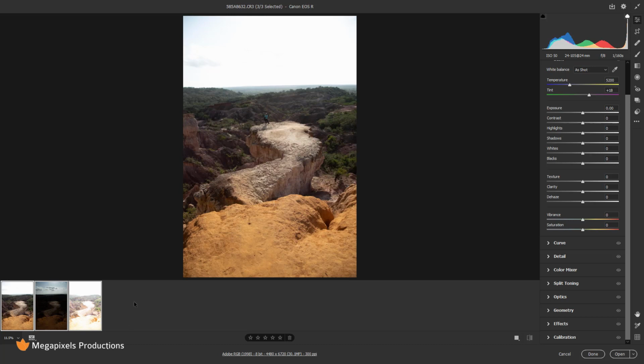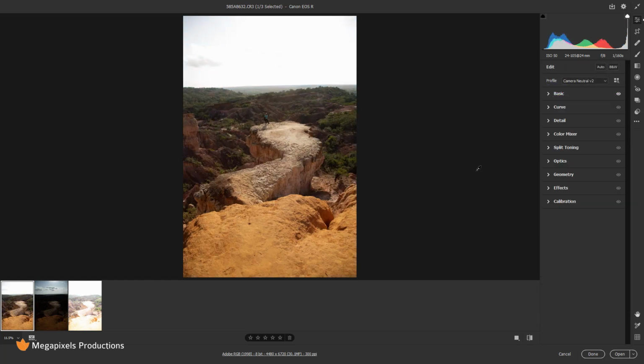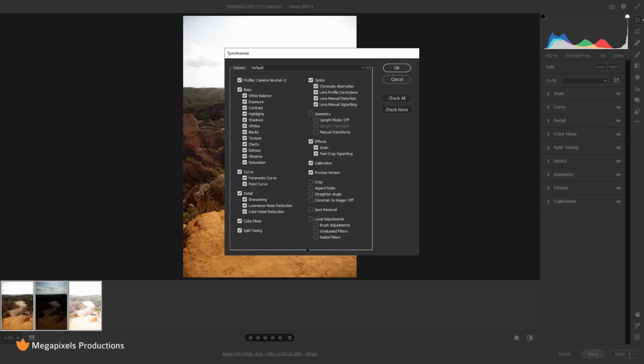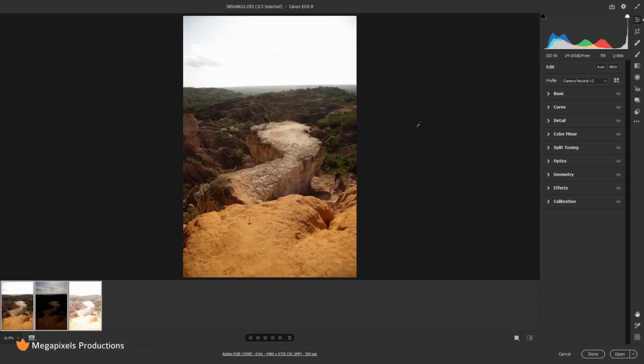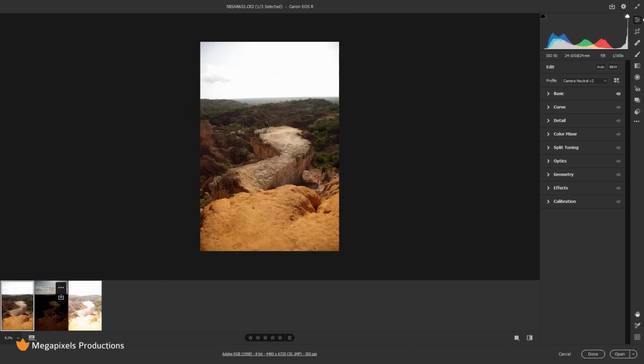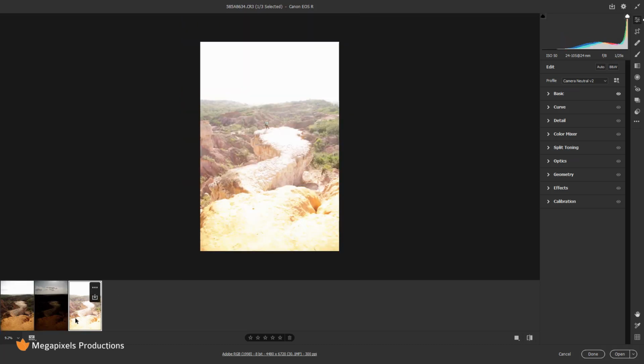So before we start with anything, I'm just going to do my very first bit of edit. So this is all the edit I'm going to do. I'm just going to select all three and synchronize. And let's see if that worked okay. That worked okay. So I expect the white balance from my first image, and I think I'm okay with that.